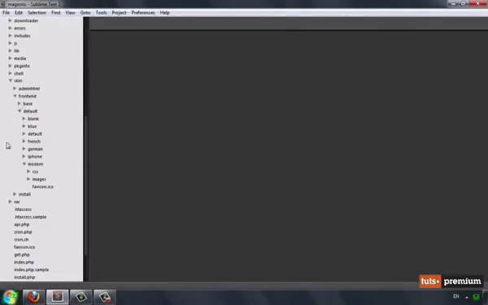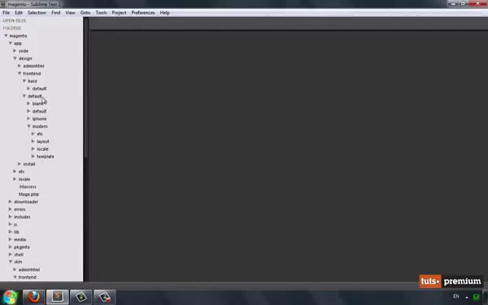The files in the skin folder need to be accessible to web browsers, and on the other hand, the files in the app design only need to be accessible to the application itself.